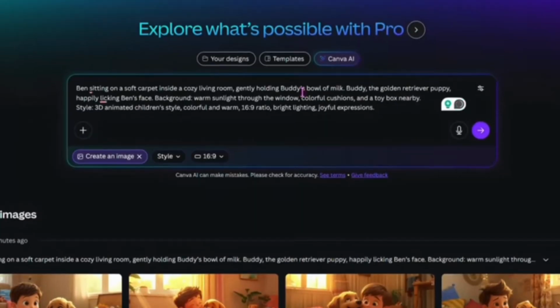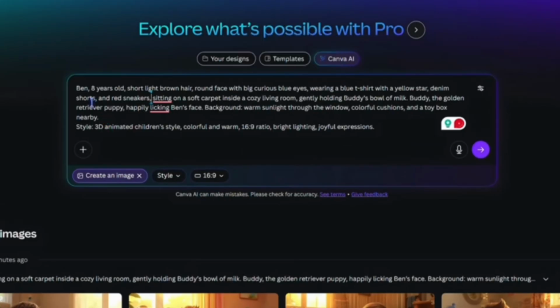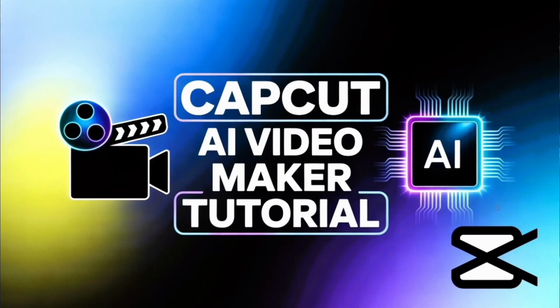After editing, click on the Share button and then download your video in MP4 format. And that's it. You have created a professional video using AI in just a few minutes.